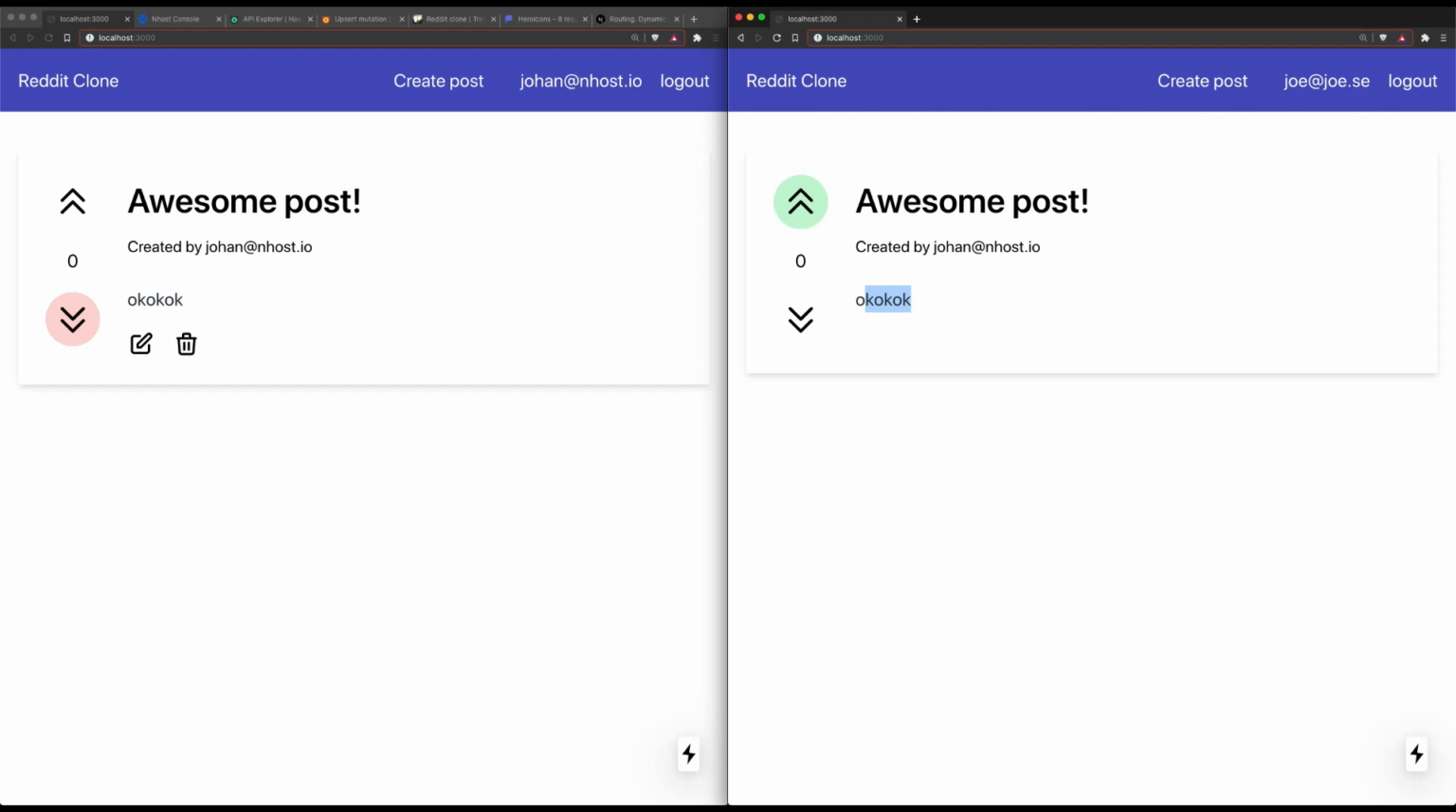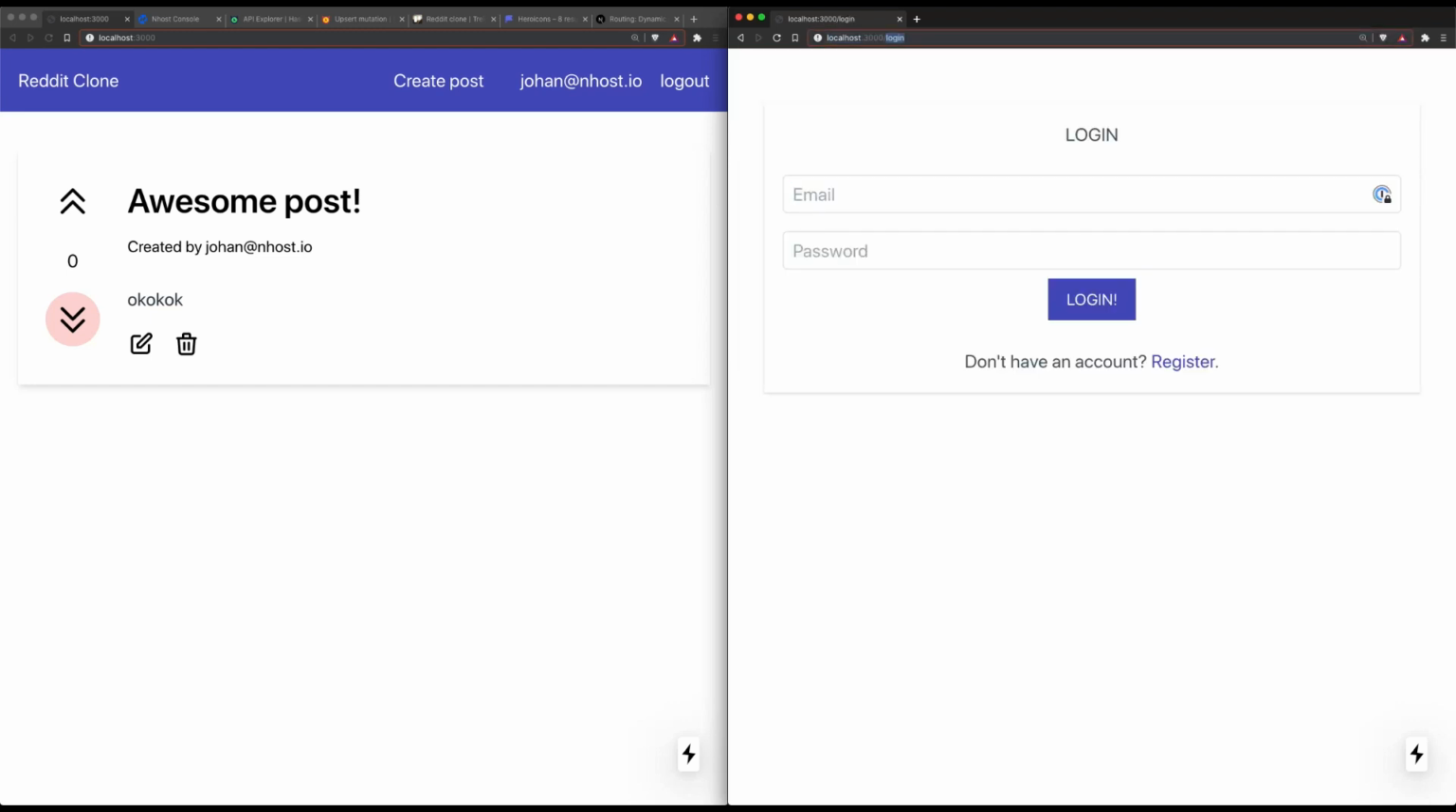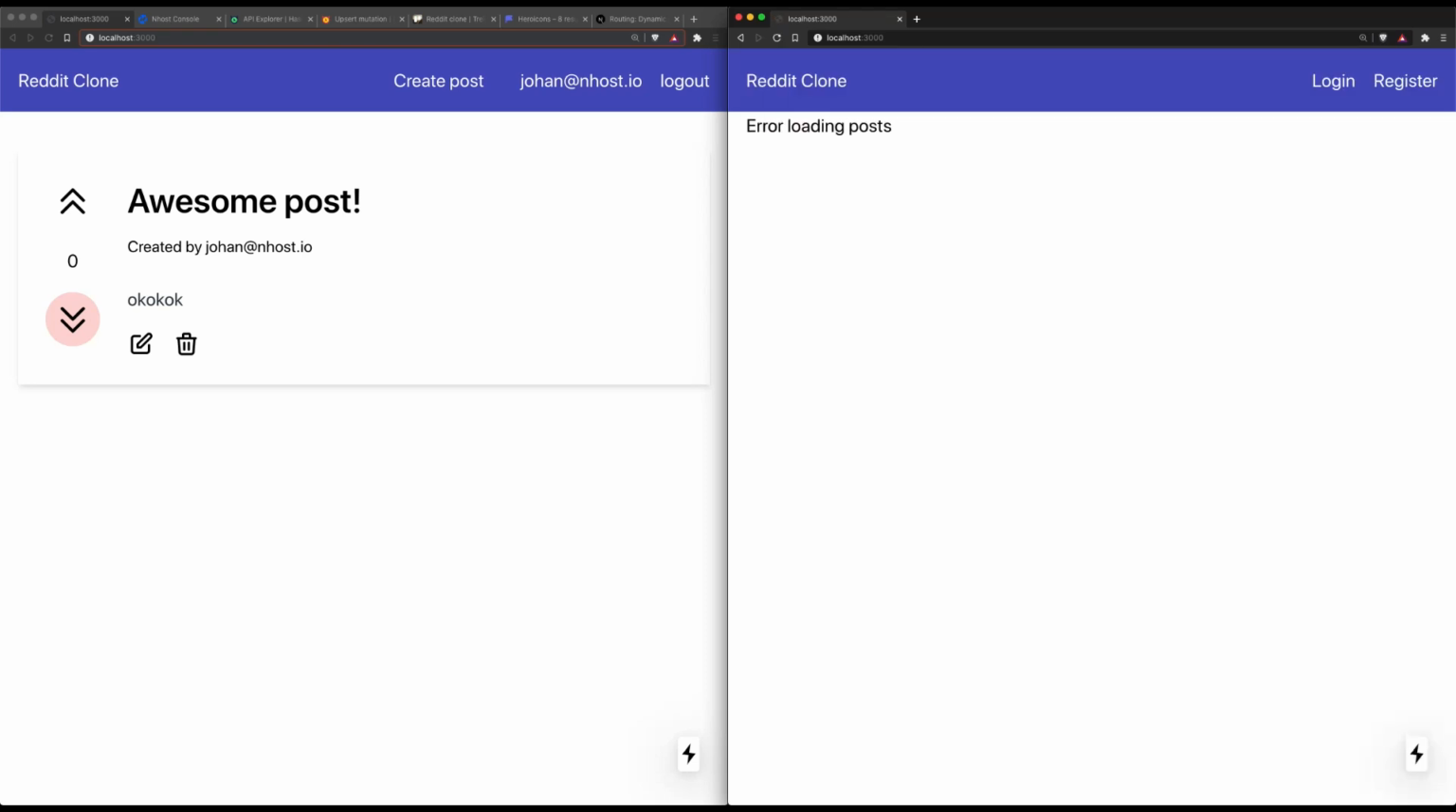Cool. Okay, I think the last thing we want to do is make sure that it looks somewhat okay if we're logged out. Because right now we're not: error loading post, we're not allowed to see anything here. So I'm going to take a quick break and be back.